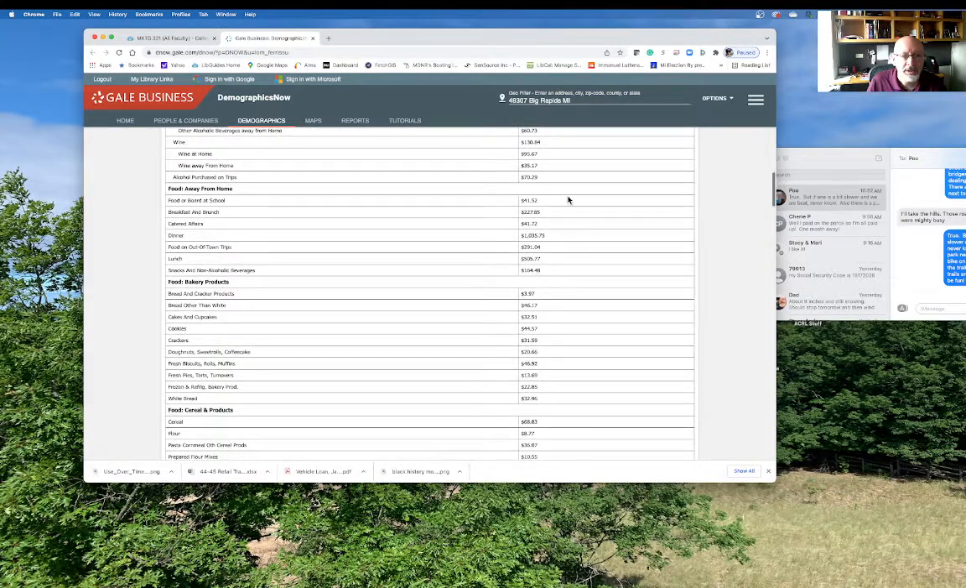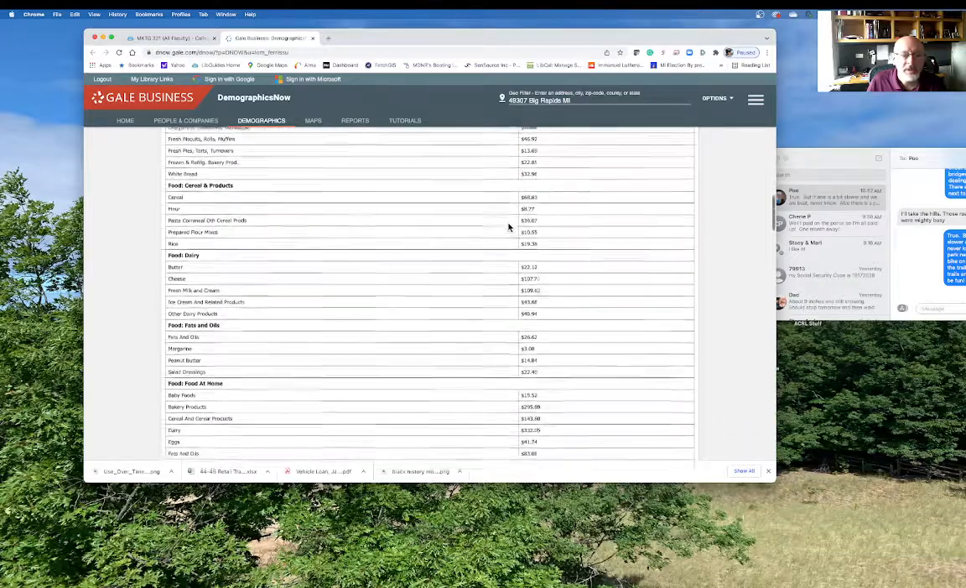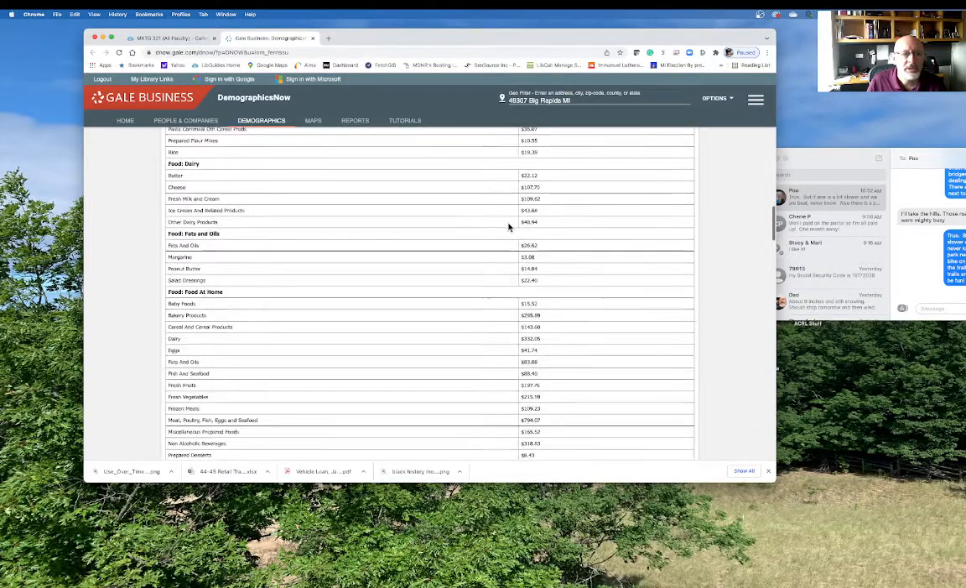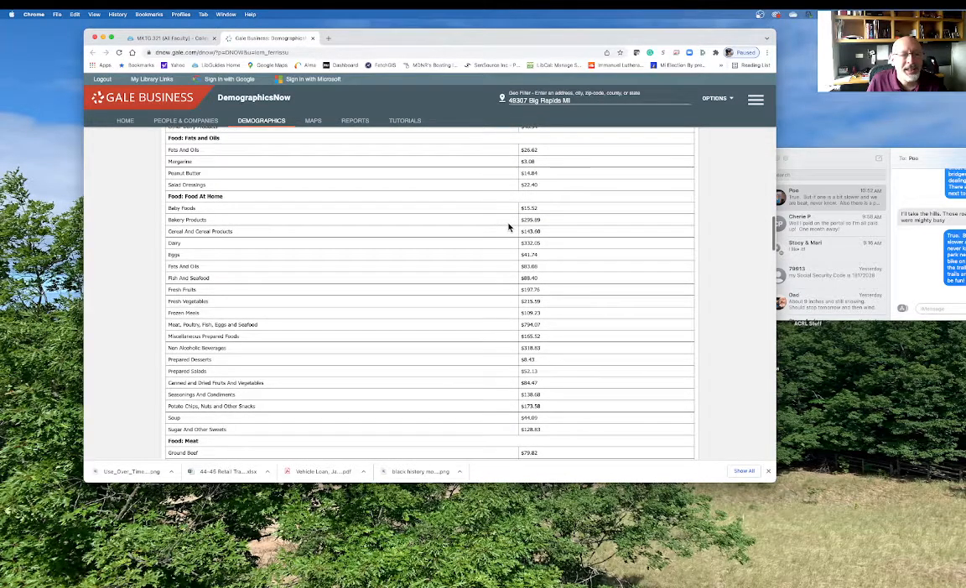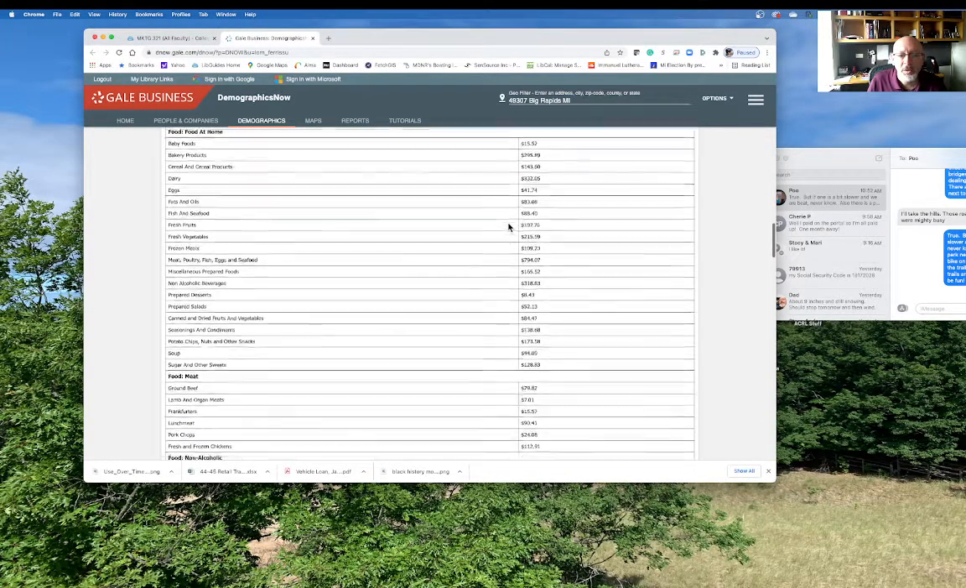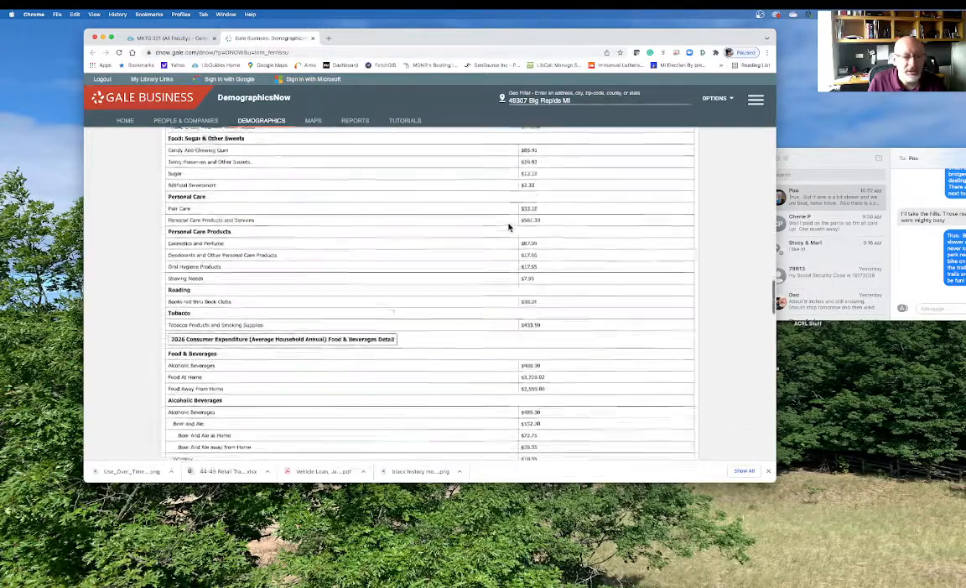See here, food is one of the most expensive things, as you'd expect. You can see here it's very detailed. You got cereal, dairy, fats, and oils. I like that one. It's kind of fun. How much people are spending on food at home, and so forth. Meat. So lots of good stuff there.